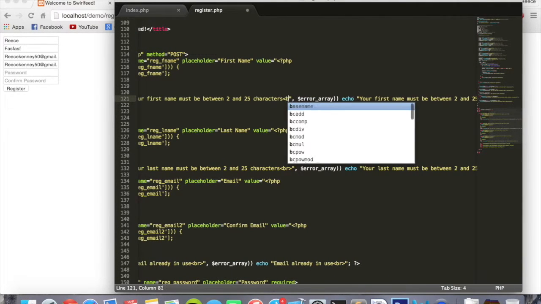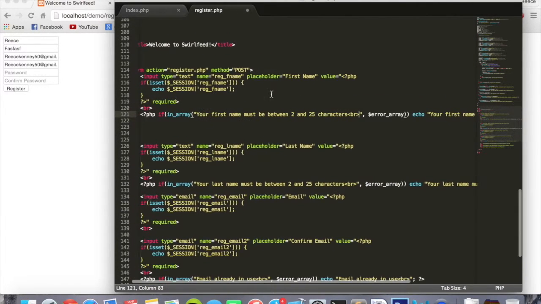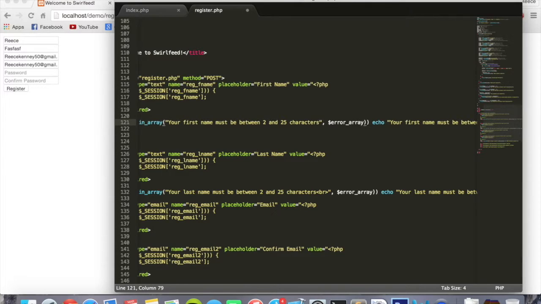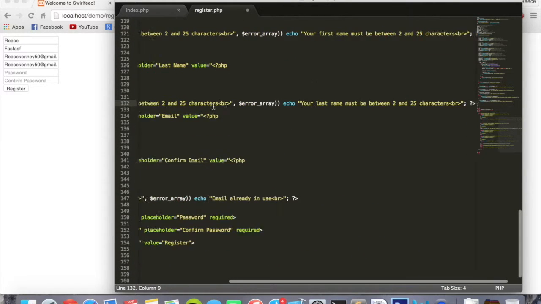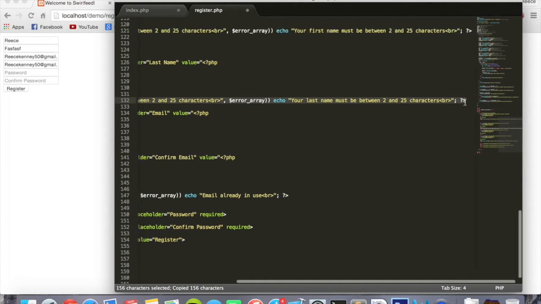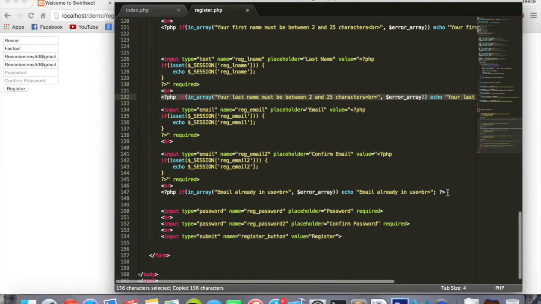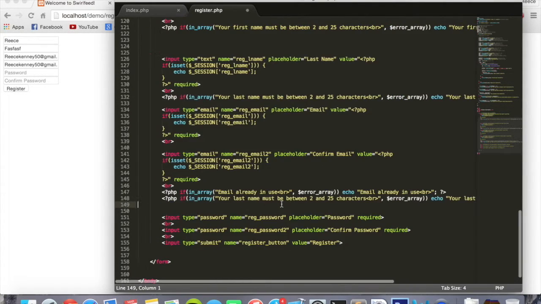Because if you leave these line breaks out, then this is not the same as this. So if you leave that out, that will not appear in the array. So you need to make sure you have it exactly how you've typed it up here. Okay. So now we'll copy that and do it again underneath. This time for email again, because we have multiple email error messages.